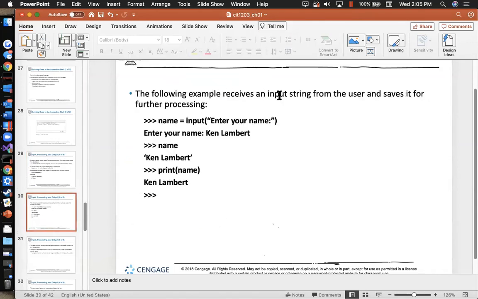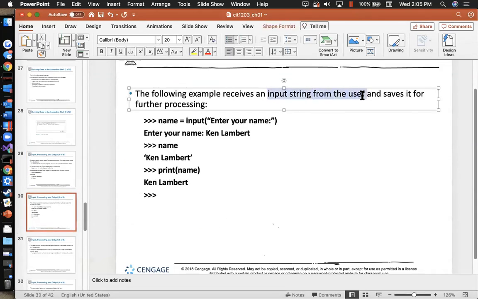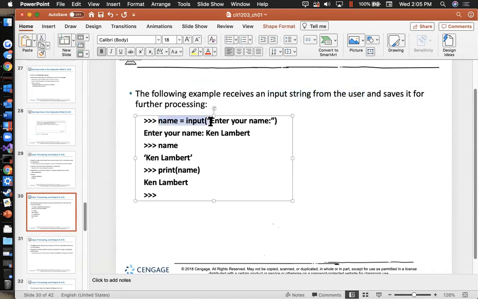So the following example receives an input string from the user and saves it for further processing. Name is equal to input, parentheses, quote, enter your name, colon. And so then when that is executed, it displays the name. Enter your name. We are allowed to type in something, and that result is stored in a variable called name.